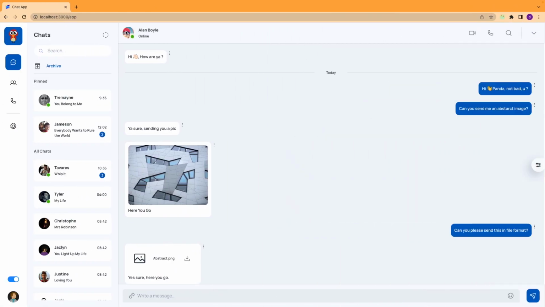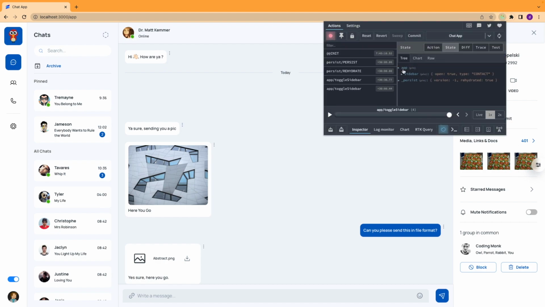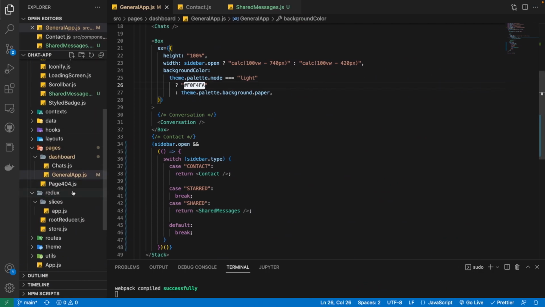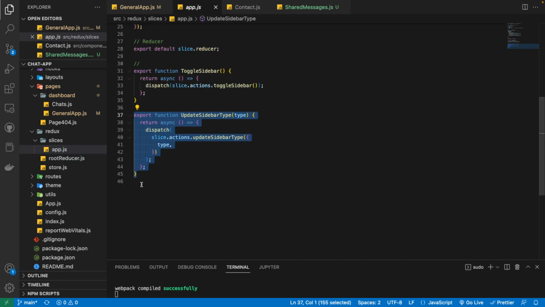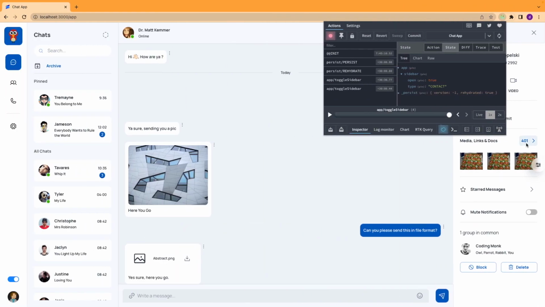Currently you can only see this contact info coming up, and that's because right now the type in our Redux store is still contact. So we need to find a way to update this type value. In the previous lecture I explained how we can do that. We created this update sidebar thunk action in the previous video, so we are going to dispatch it when somebody clicks on this button here.